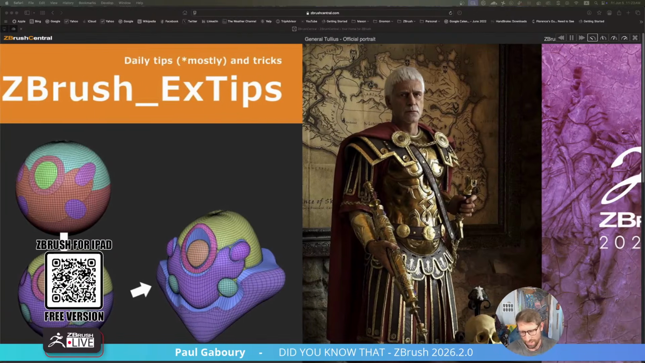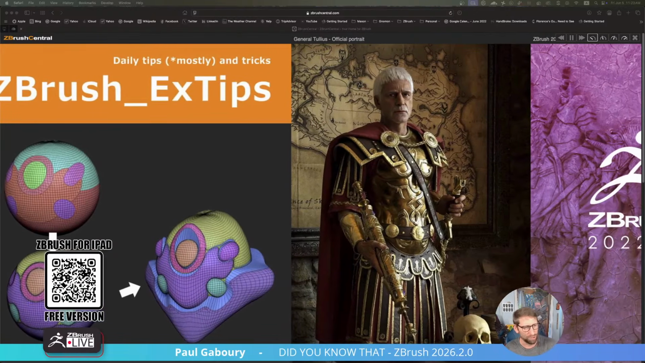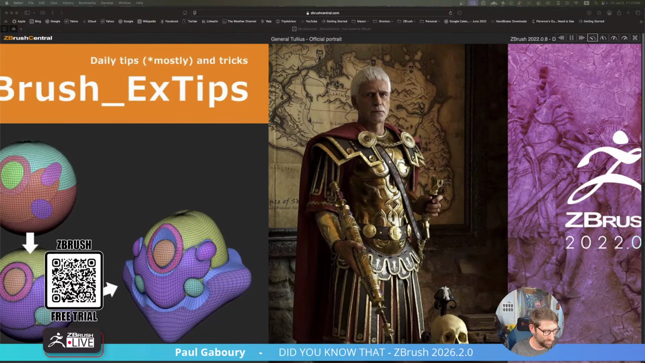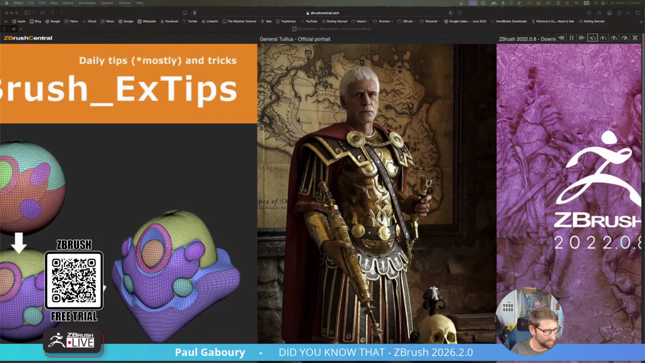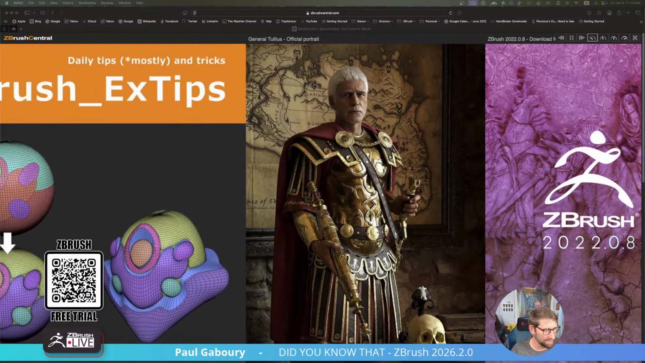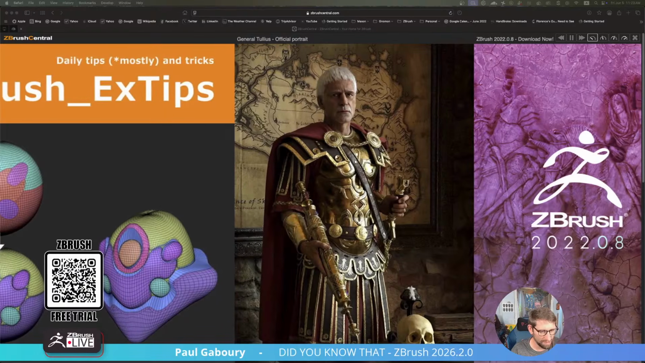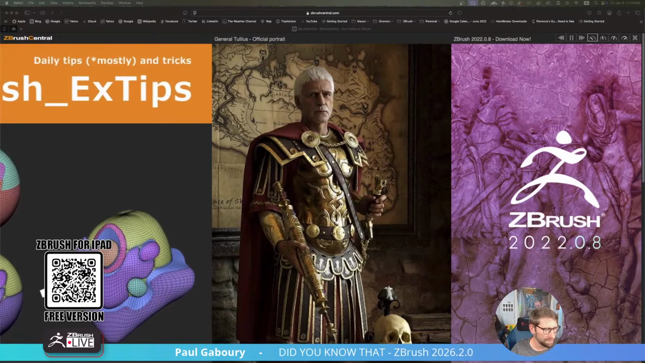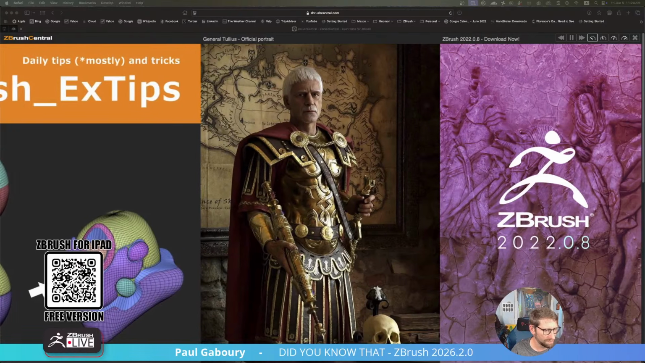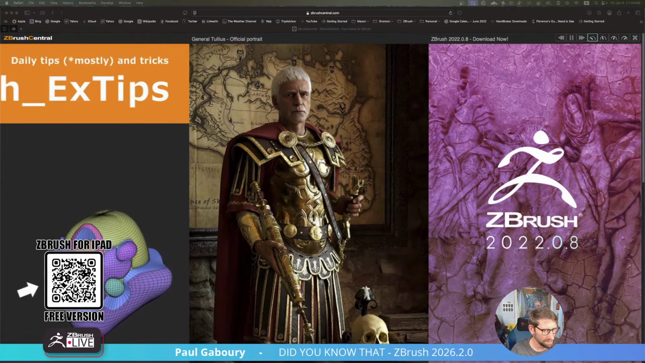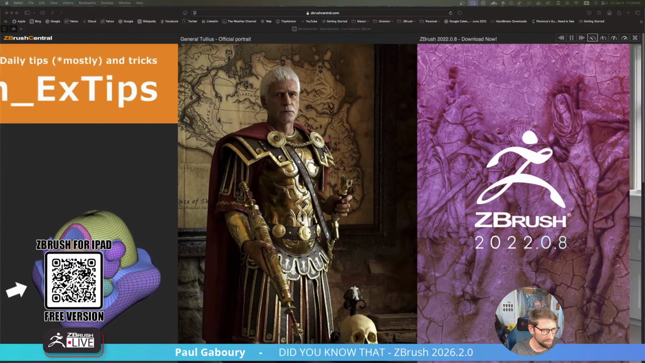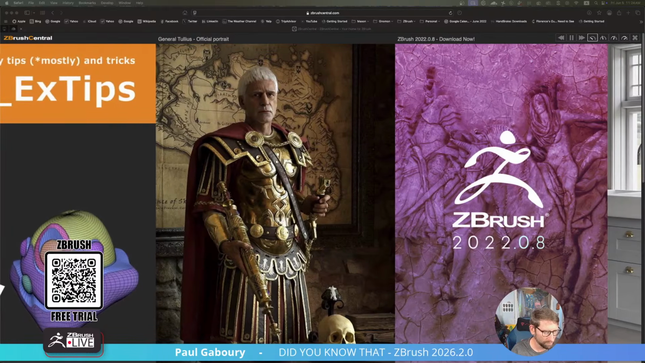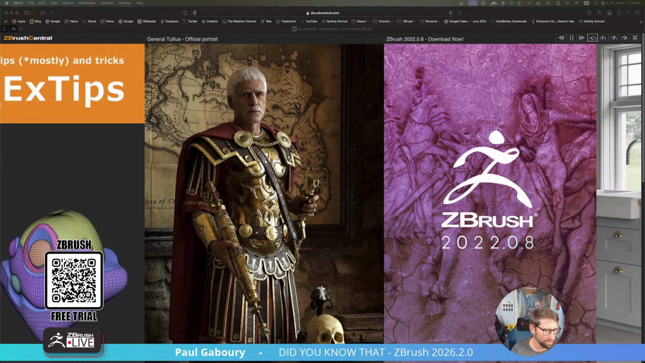Hold on, I'm just getting rid of some of my betas on my computer and getting me the released version of ZBrush. So give it a second here. Let's see, am I done? I think I'm done here. Let's see if we got... And I'm just launching. Oh, okay, it's still installing.